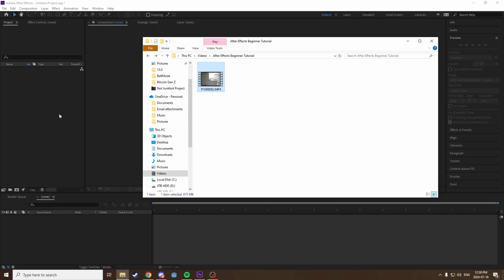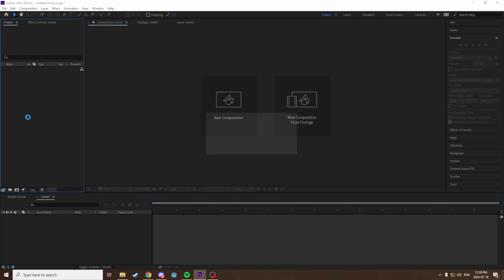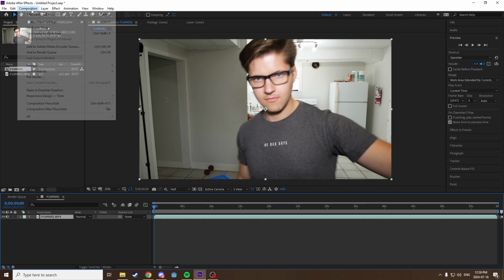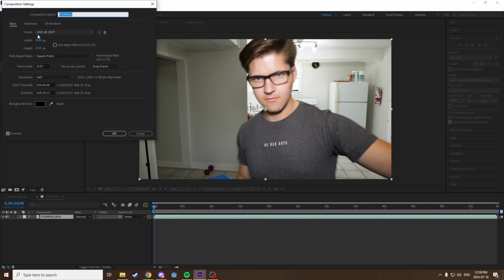You can just drag it straight into here, into this project panel right over here. And once you have it in here, you can drag it on this button right here. This will make a new composition and set all of the settings of the composition to whatever your footage was shot at, and the correct frame rate and everything.